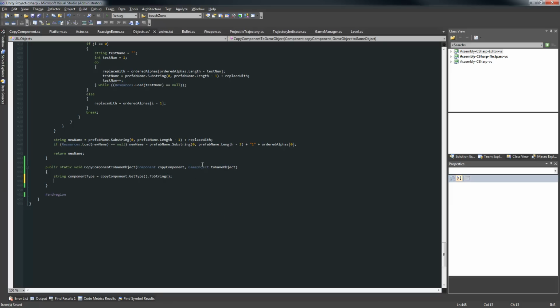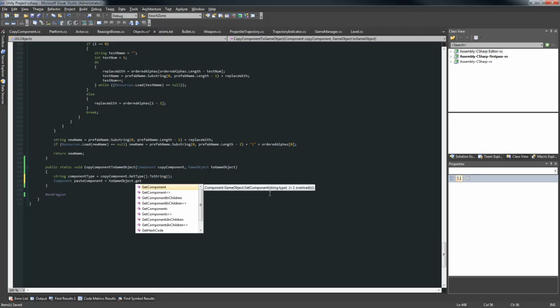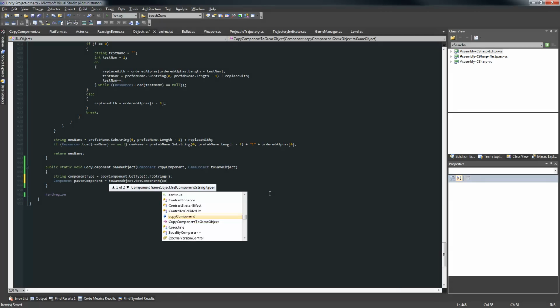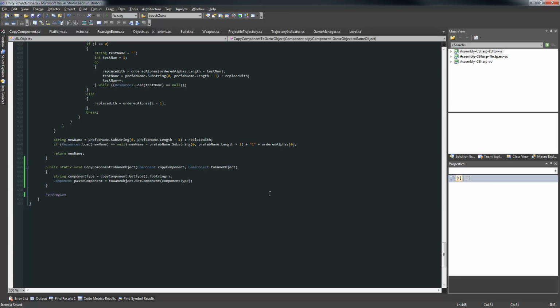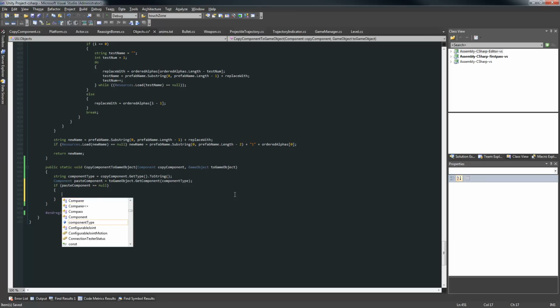Alright, I'm going to use Unity's method for getting components via a type name to see if this game object already has a component of that type. We'll go to component. Paste component equals to game object dot get component type. Now if paste component equals null, meaning that if this game object did not have a component of that type, we're going to create one. To game object dot add component.